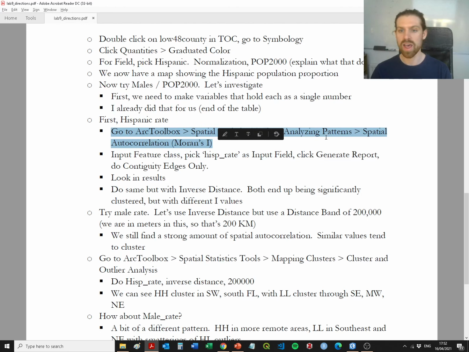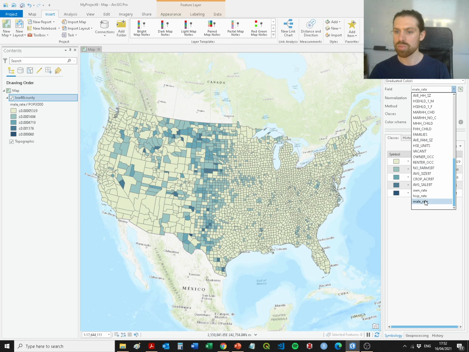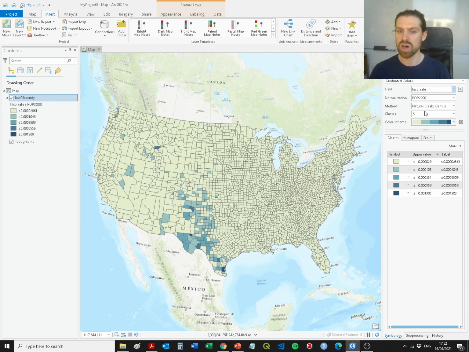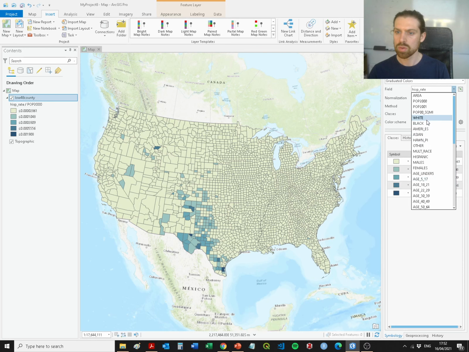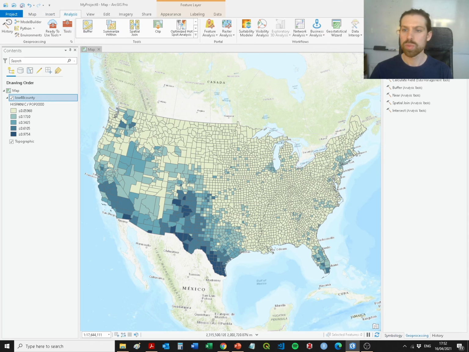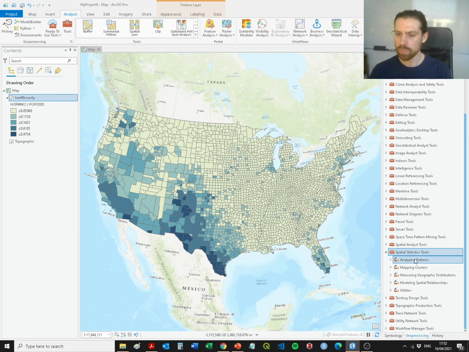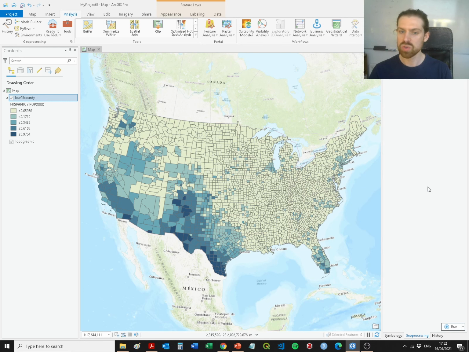So now we can go to the actual spatial statistics toolbox. If we go in there and look at analyzing patterns, we're able to actually run Moran's I. Okay, so let me bring back up the Hispanic rate for us to start. There we go. And sorry, the spatial statistics toolbox. Let me go back to analysis. Toolbox up here. Toolboxes. Spatial statistics toolboxes. Analyzing patterns, spatial autocorrelation.